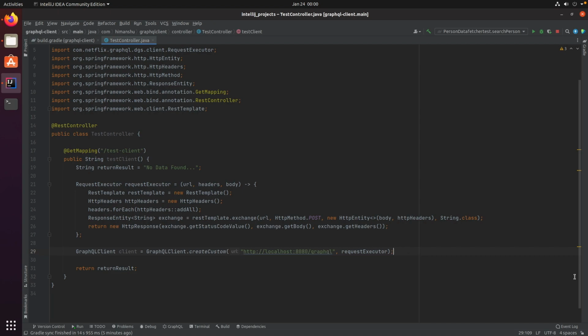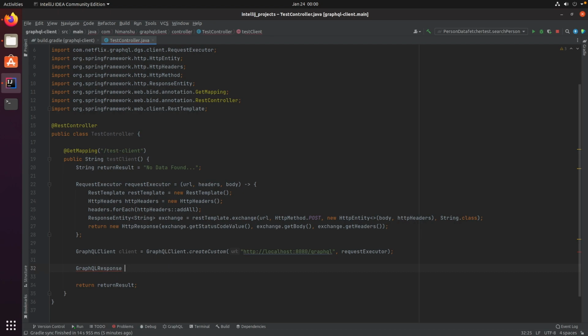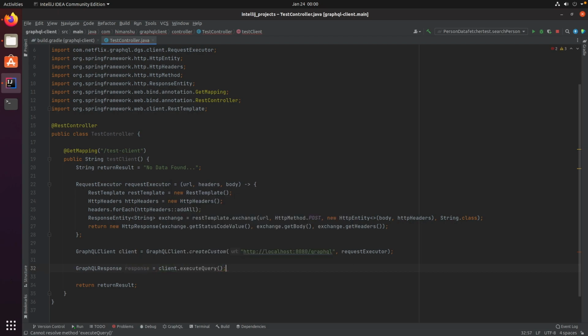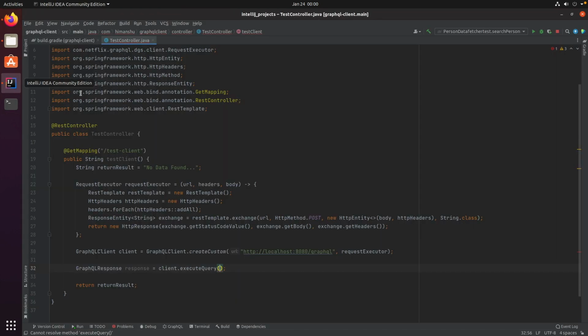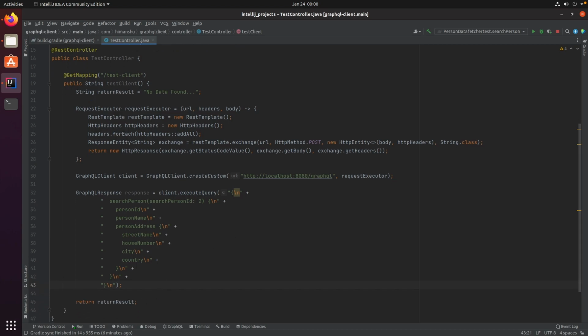Now let's get the response. So for this, we'll get GraphQL response, and we get it when we perform execute query. And here again, we can directly use our query. Just copy this query and paste it. Okay, so that's all we need.